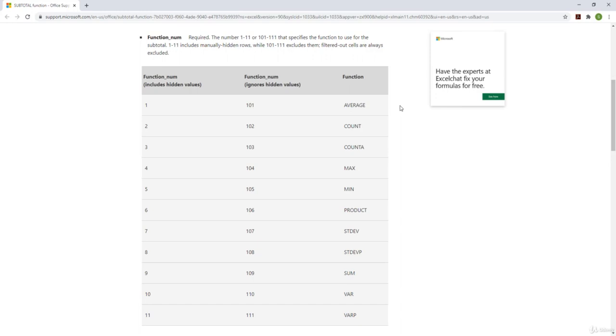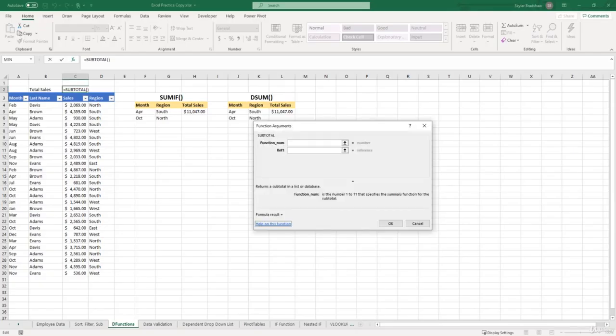We would need to use the sum function. Well, the sum function within the subtotal function is number 9. But the subtotal function can calculate the average, the count, the max, min, and so on. So it does a lot more than just summing. But for this example, we are trying to sum a range of cells. So for our function num argument, we need to insert a 9. So let's get back to our spreadsheet. And for the first argument, we can put a 9.